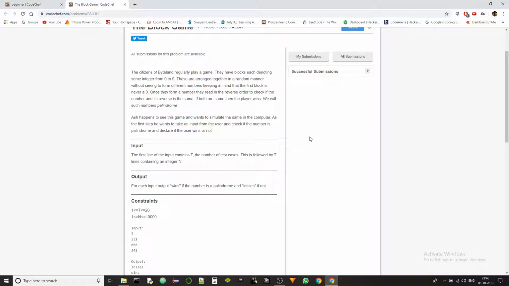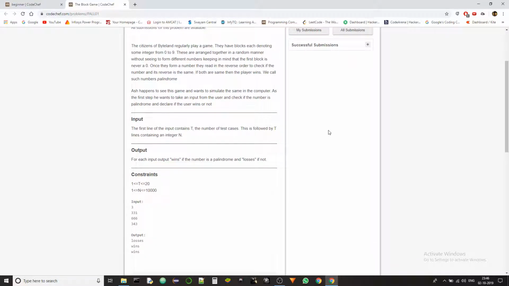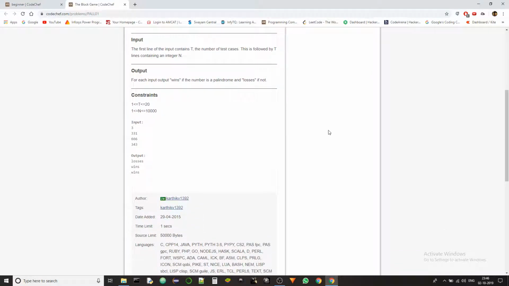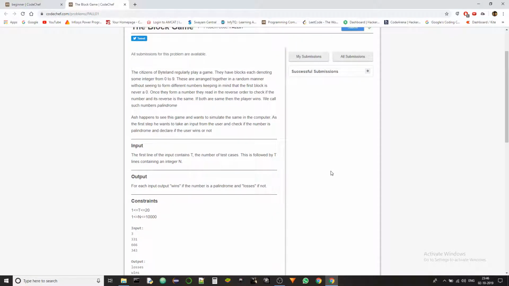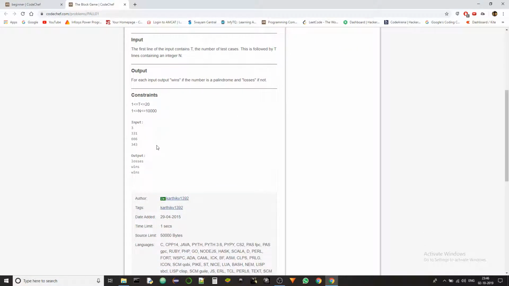Ash happens to see this game and wants to simulate the same on the computer. As a first step, he wants to take an input from the user, check if the number is a palindrome, and declare if the user wins or not. So this problem is indirectly asking us to check if the given number is a palindromic number or not. It's a palindrome problem. So what is a palindrome?